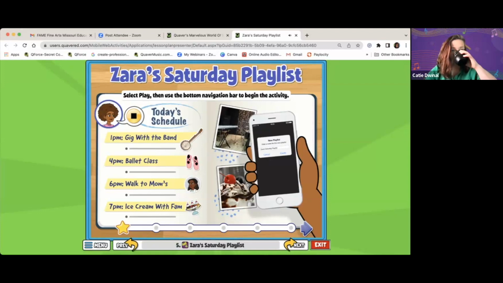Today's a busy Saturday for me, filled with activities. First up, I'm playing a gig with my band. Then I have ballet class. After that, I'm walking to my mom's house, where I'll finish the evening by getting ice cream with her, my stepdad, and my stepbrothers. But first, I'll need some good music to listen to get me through my busy day. Will you help me make a playlist? Select the next arrow and we can get started.